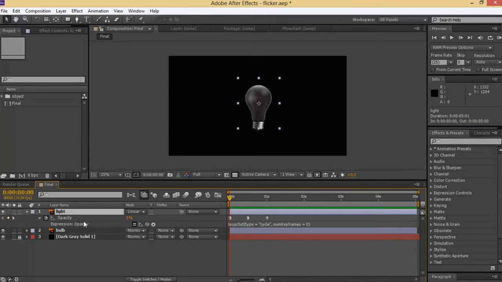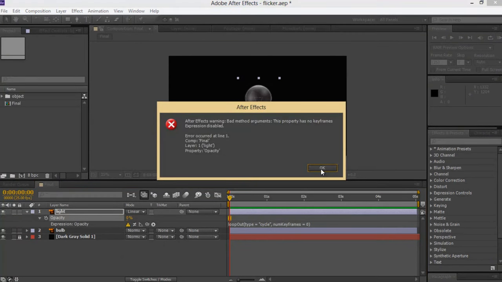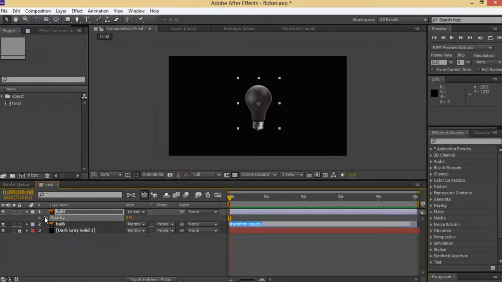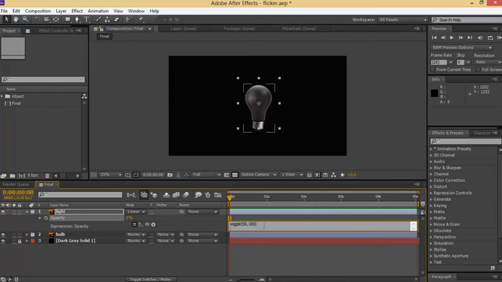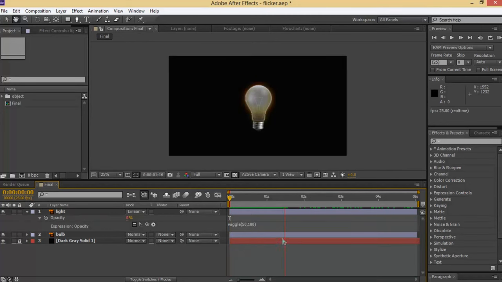And finally, to make the light flicker, remove all the keys and add an expression. Hold the Alt key to add an expression on opacity and type wiggle(15,100). You can play around with the figures to make different effects.